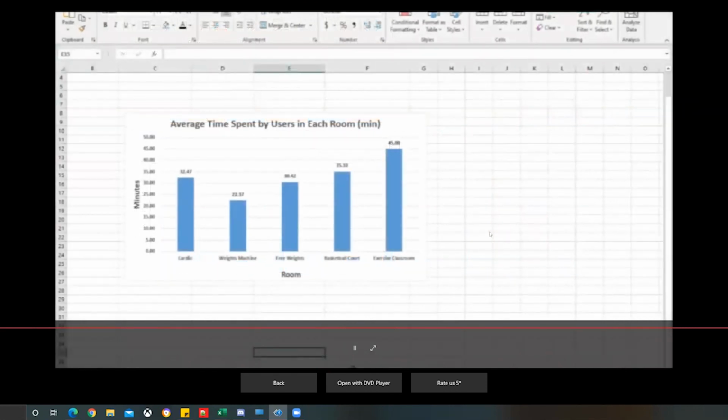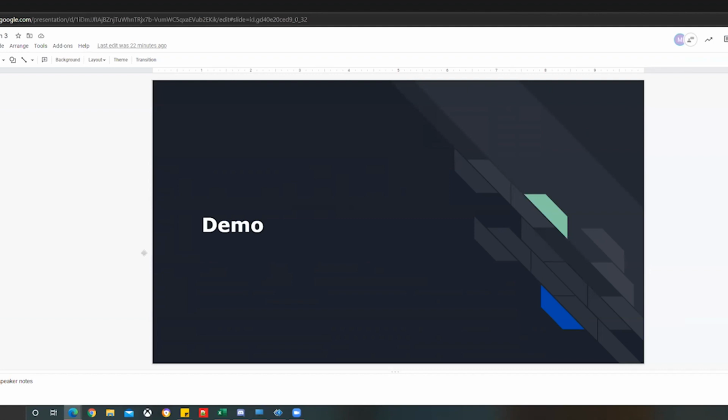And lastly, we have the average time spent by users in each room. From all that data we just saw, cardio average time each user spends is around 32 minutes. Weighted machines is 22, 23. Free weights, 30. Basketball courts, around 35. And exercise classrooms, like Zumba and yoga, are pretty flat because it's the exact amount of time that the classes go on for. So now we will continue on the slides, and I'll pass it back to Mikkel for the key mechanics.